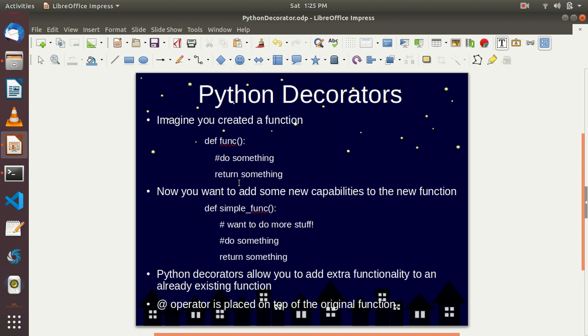So Python created decorators. Python provides decorators by using the at operator. You can put an at operator on top of the original function, and you can create a decorator, which means you decorate your function. Let's see in action how we can create a decorator and how it is useful.